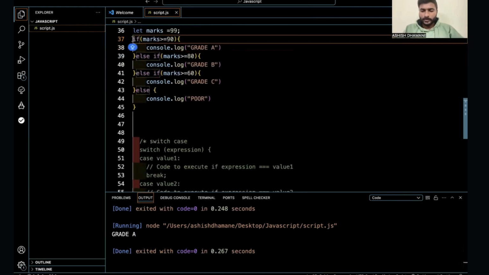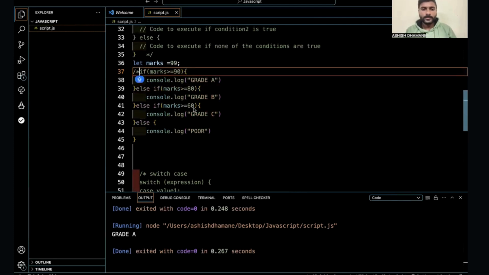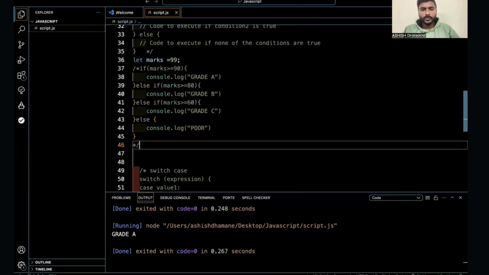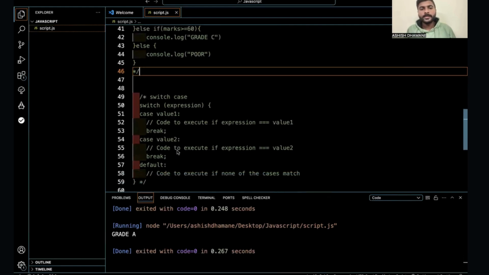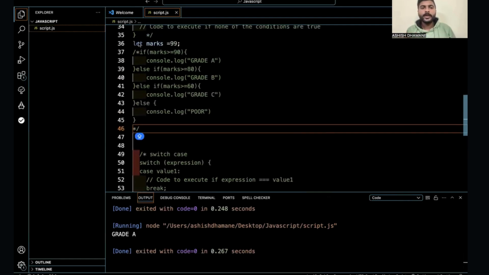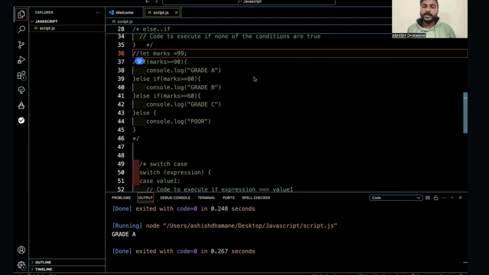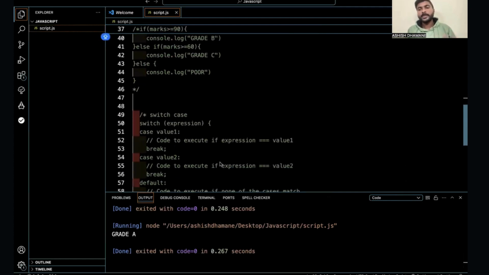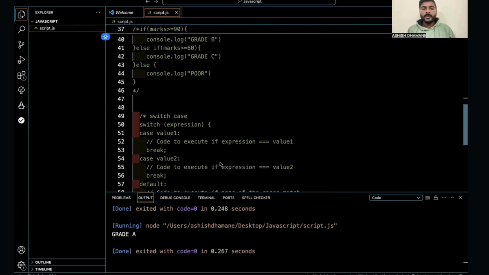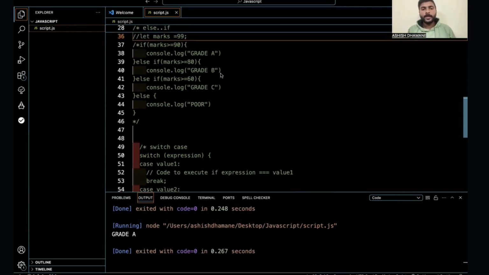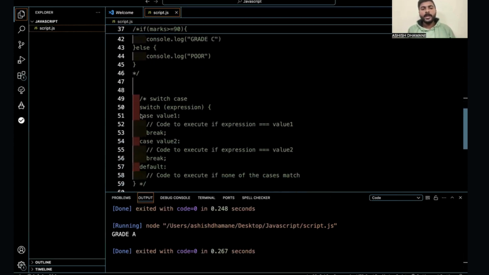I hope you understand this, right? Now let us move towards our next condition, that is switch case. Switch case is much similar to else if. Here also we have multiple conditions, and in switch case as well we have multiple conditions. But the thing is, with else if we need to write else if in every line, and here we need to define it through cases.